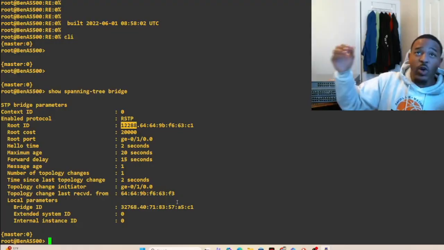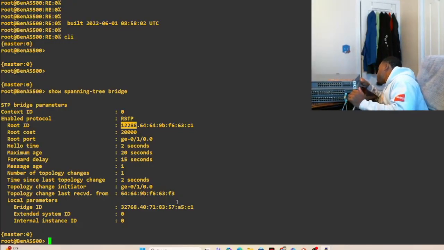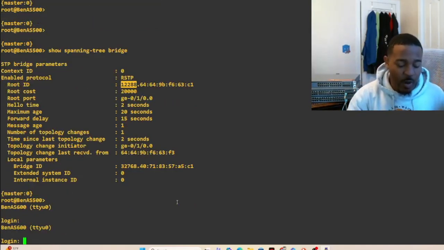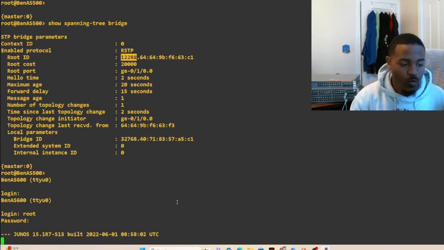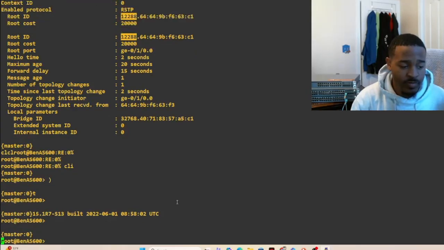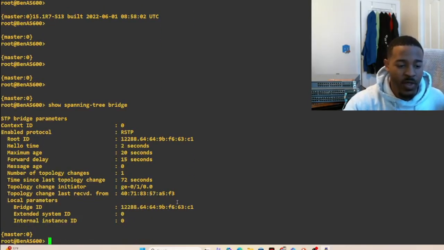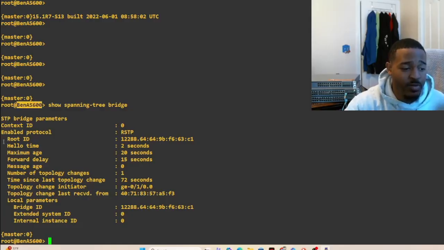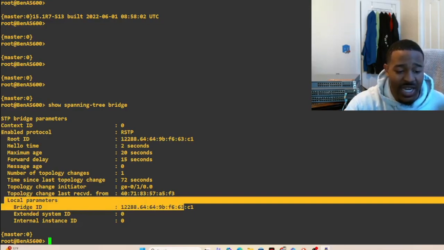So now let's go ahead and switch the console cable back to the top switch. And now this switch should now be the root bridge. So let's log in. All right, let's do a CLI. Let's do a show spanning tree bridge. And yes, as we can see now, the AS600 switch is now the root bridge. We can tell because the root ID and also the local parameters bridge ID is the same.